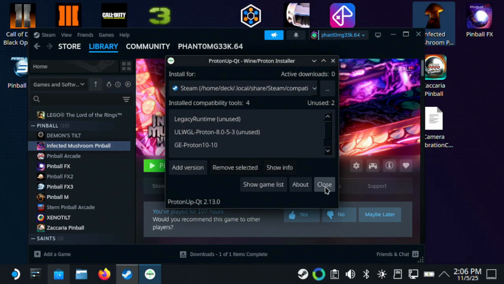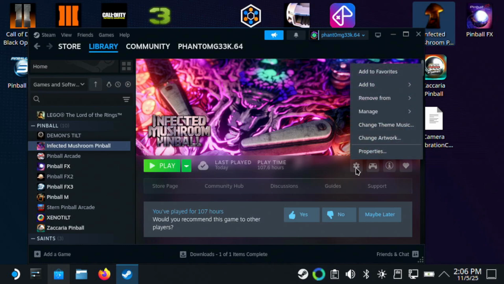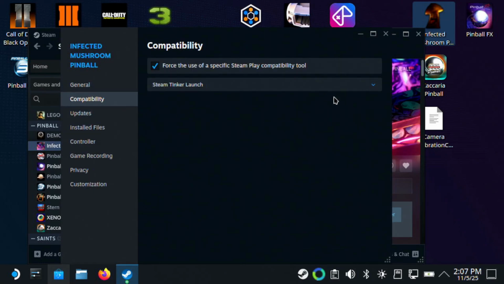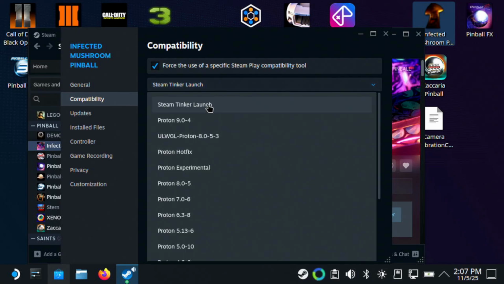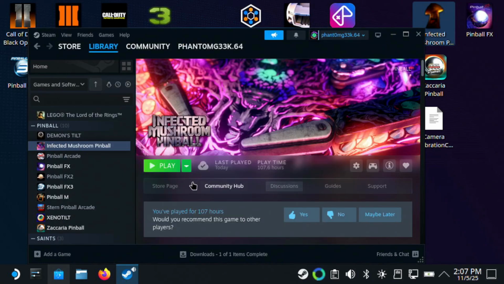I already have it installed, so there's no need for me. Go ahead and close out of this here, and we're going to go to Infected Mushroom itself once Steam Tinker Launch is installed. So we can go to our properties, and we'll set our compatibility layer to Steam Tinker Launch. As you can see, I've already done that here. And now that we've done that, we can close out of that window.